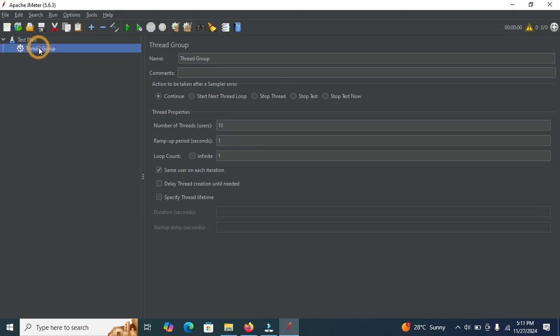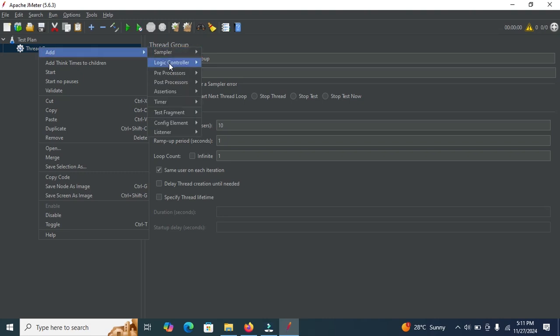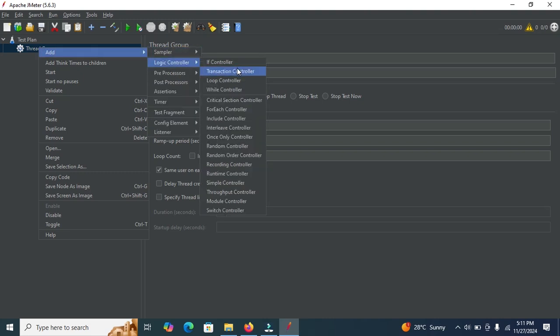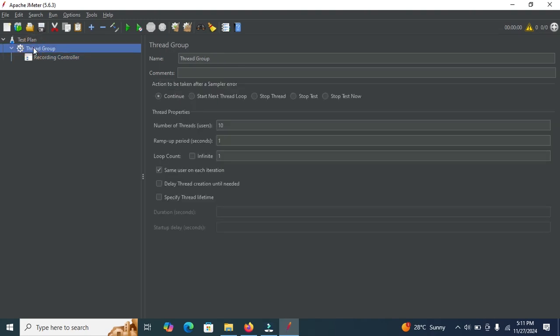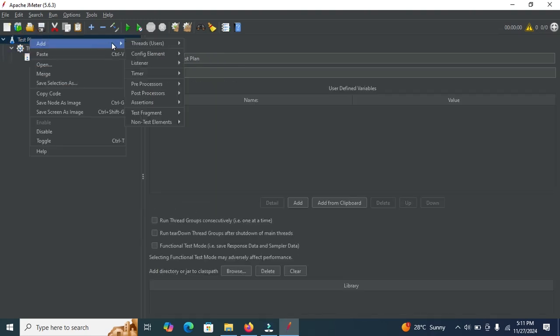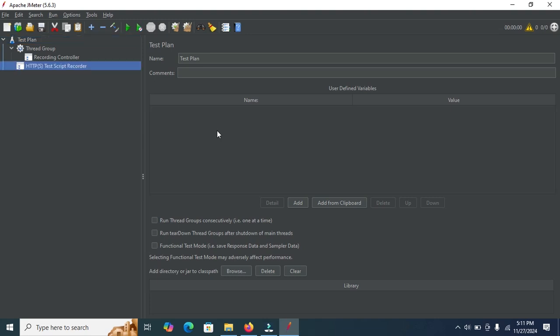So right click on this thread group and logic controller. Here, one option is available, which is recording controller. Click on recording controller. In the recording controller, here you can enter the name as well as comments and clear all the recorded samples. Here options are also available. Now click on the test plan thread and then non-test elements and then click on HTTP test script recorder.